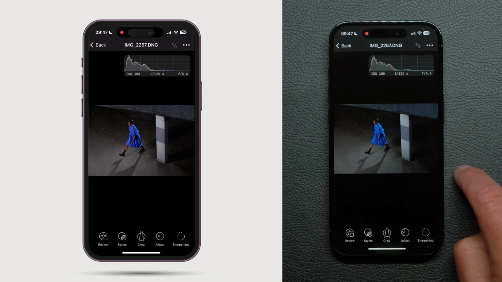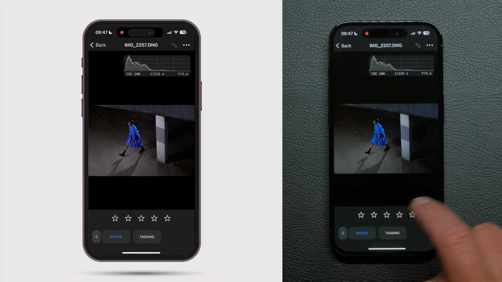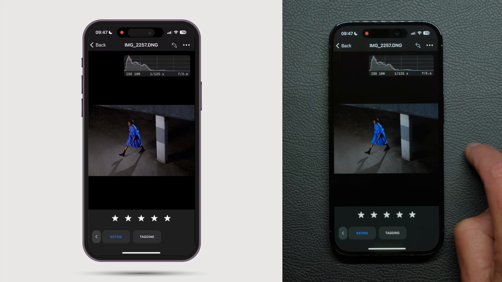Let's briefly look at how the editing tools are laid out. At the bottom, you will see 5 different categories. The first allows me to add ratings or color tags. I can easily filter to these in the gallery view.